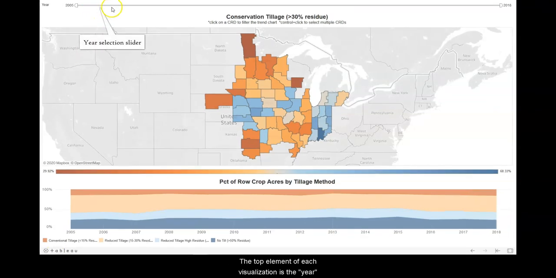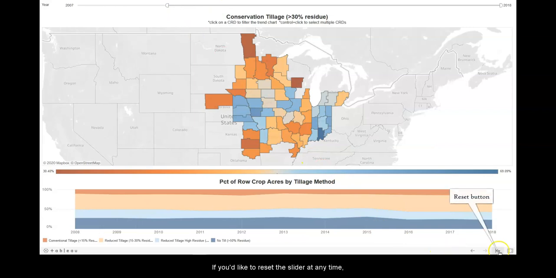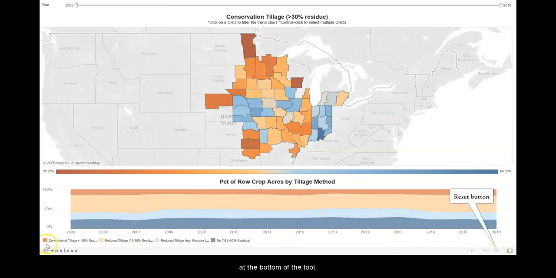The top element of each visualization is the Year slider selector. This element allows you to select data between the lower bound and upper bound of the slider. The slider defaults to select the entire range of OpTIS data between the earliest year, 2005, and the most recent, 2018. You can see that the data in both the map and the trend chart changes as the slider is moved. If you'd like to reset the slider at any time, click on the Reset button in the Tableau ribbon at the bottom of the tool.